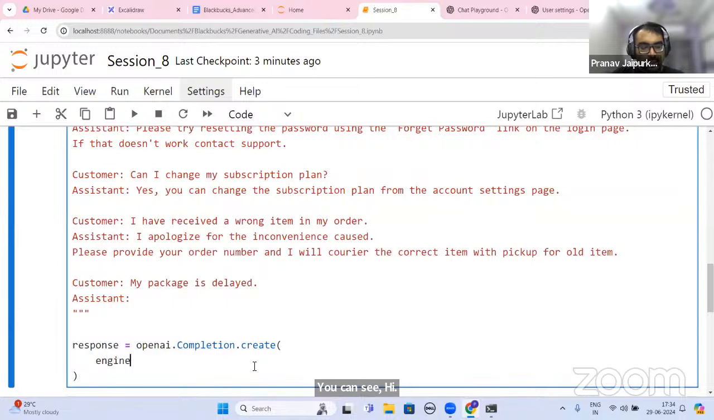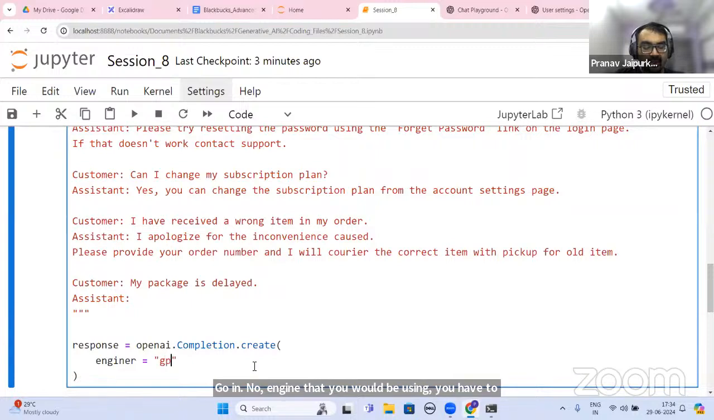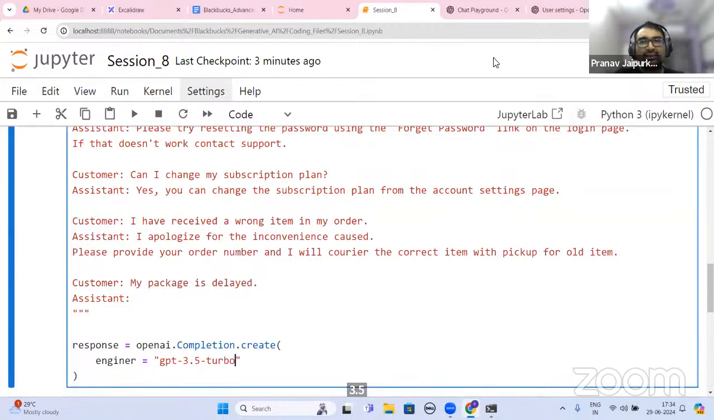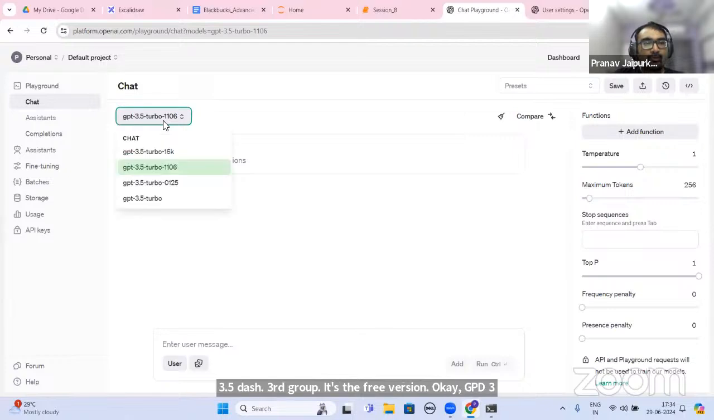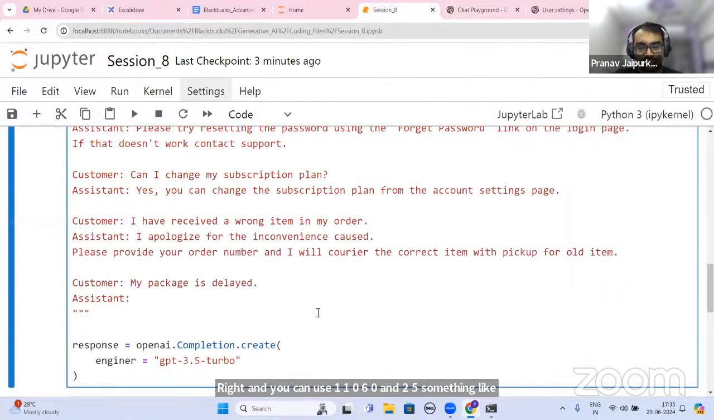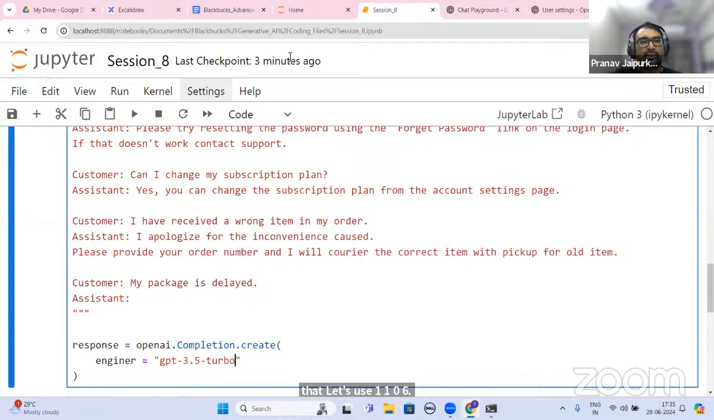Now, the engine that you would be using, you have to specify that engine is going to be GPT-3.5-turbo. It's the free version. And you can use 1106, 0125, something like that. Let's use 1106, or let's keep it as it is.